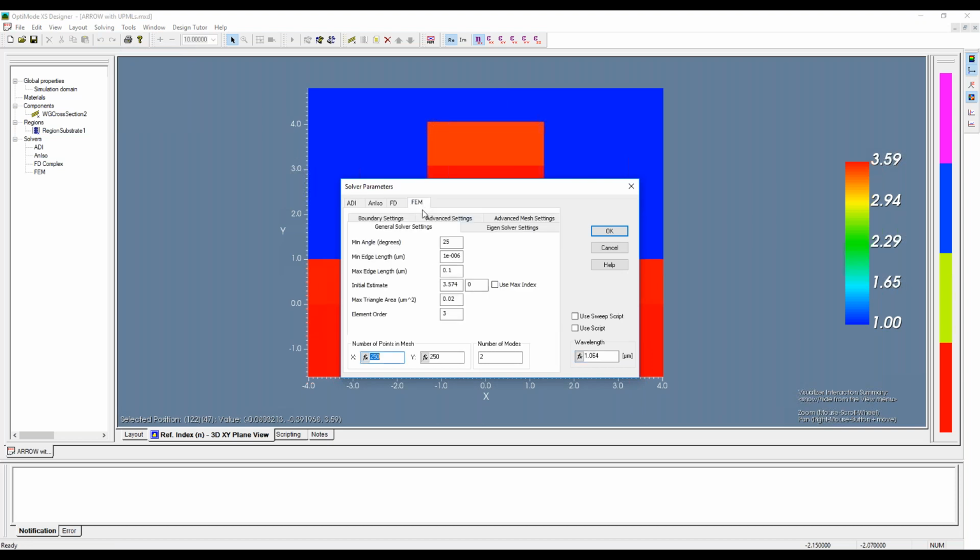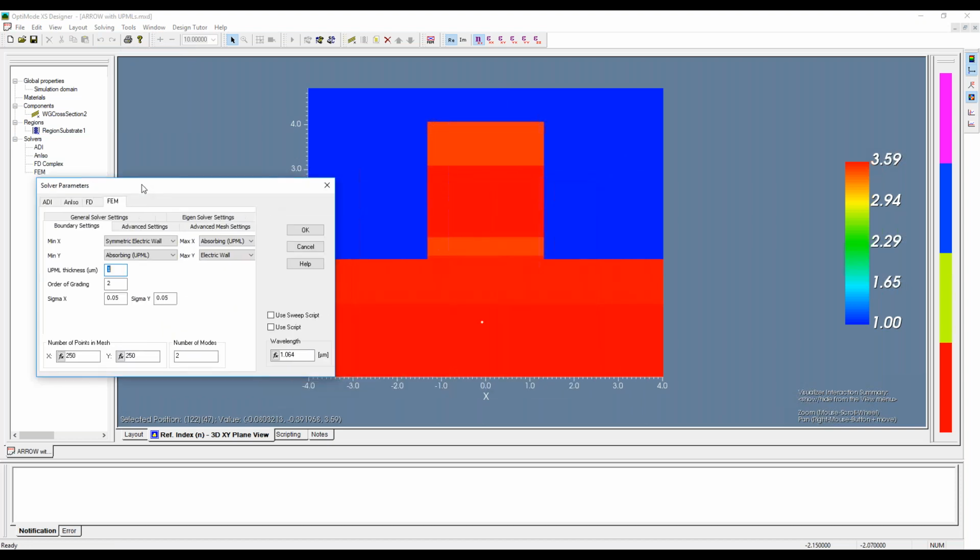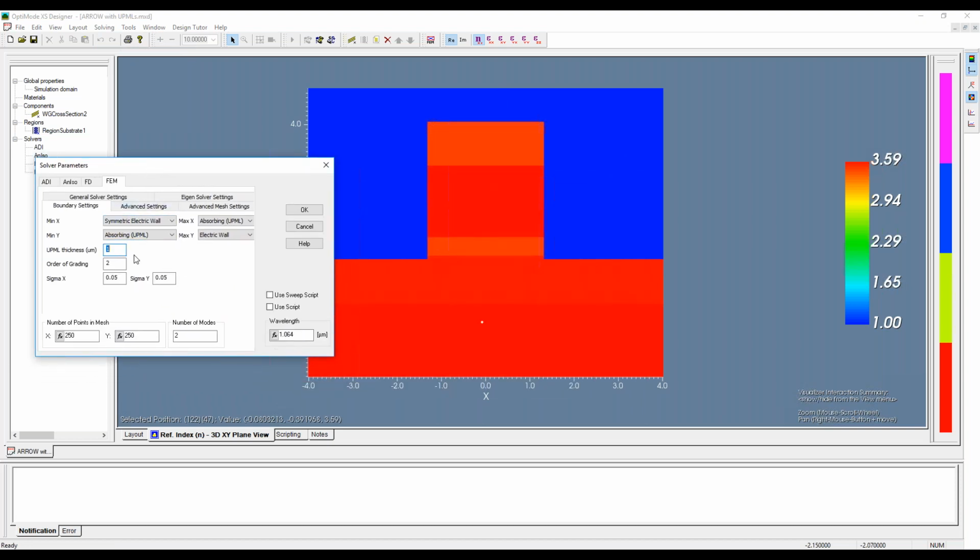wall boundary condition. You see here, this is the solver settings of the FEM mode solver. I've got min X as symmetric electric wall, which means it's going to put a boundary right in the middle, and it'll enforce an electric wall. So the EY component will be forced to 0 here, but we want the mode that has the major EX component polarized in the X direction.